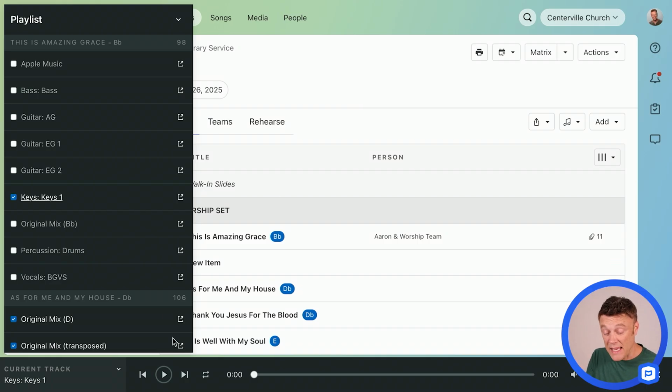So as you're playing through something on here, you can use the left and right arrow keys, and that's going to go 5 seconds forward or backwards. You can use the up and down arrow keys, and that's going to adjust your volume up or down there. And you can use the space bar to stop or start the media player.